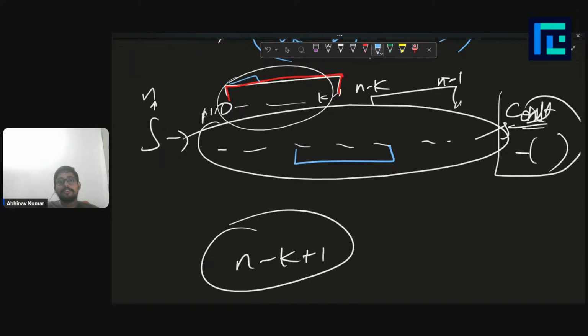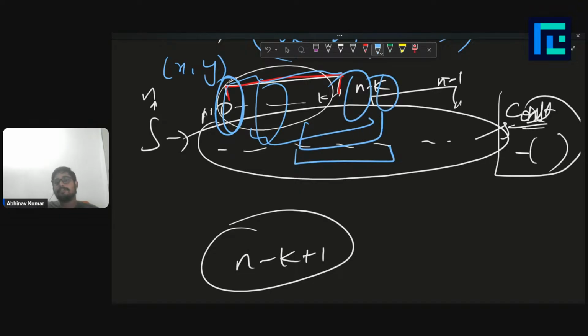Let's say you compute for this first window, you compute your final x comma y. Then remove this point, add this point, you get the next window. Remove this point, add this point, you get the next window. So you can use a sliding window approach: remove the ith point, add the i plus kth point, so you can update your next final destination using the next window.